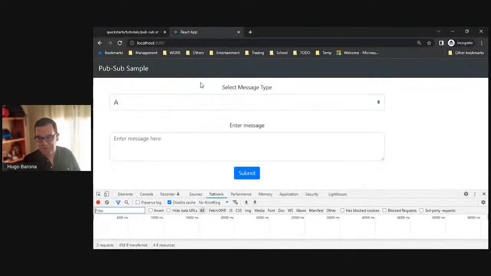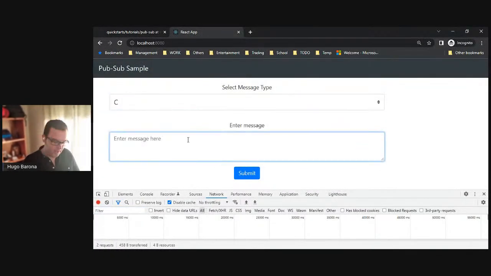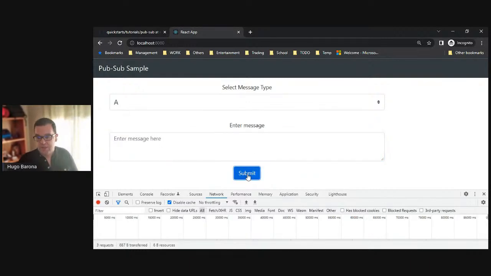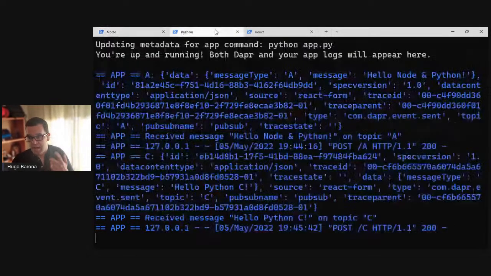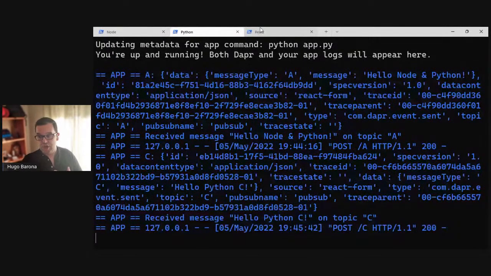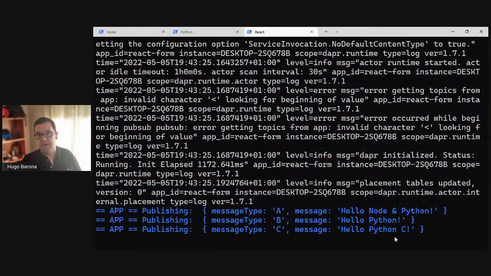Now let's do the opposite. So in this case, topic C, and now it's hello Python, but I'm going to say hello Python C, just to differentiate the message a bit. So once again, I go back. As you can see here, the Node app did not receive the events and the message because it's not subscribing to topic C. Python received the message and React confirmed the publishing of the message, okay?